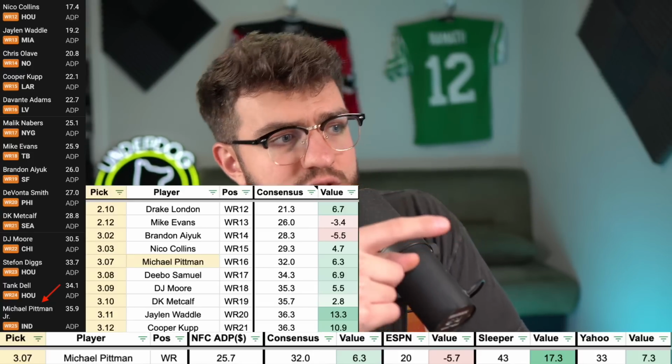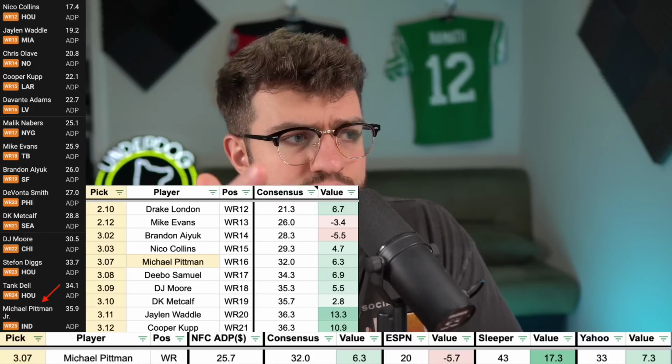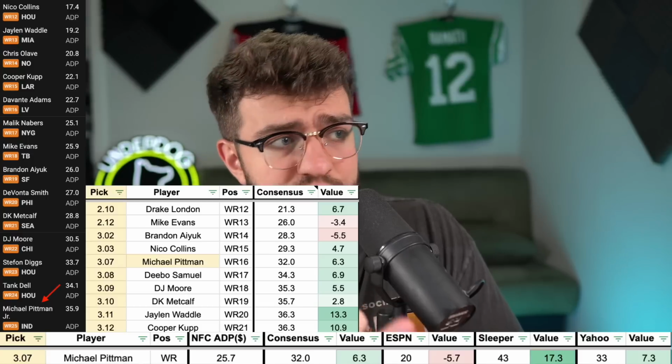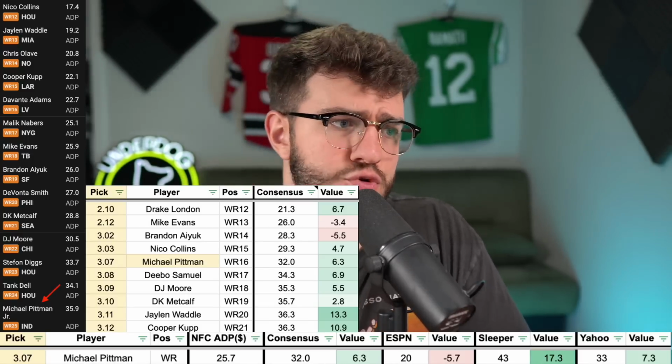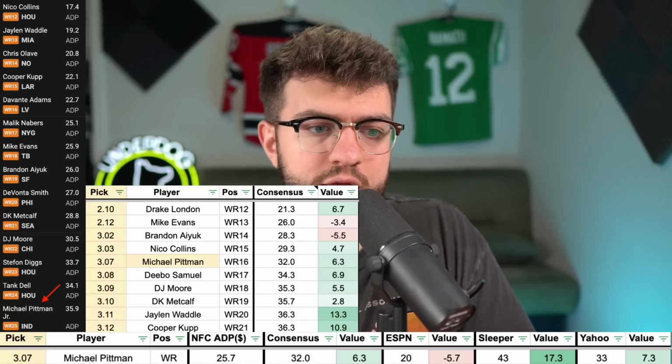Like, even if you look on the left-hand side of the screen here, Tank Dell is a fifth-round pick. Stefon Diggs is a fourth-round pick. Devontae Smith is a fourth-round pick in your home leagues. Malik Nabers is a fifth-round pick in your home league. So spending a third-round pick on Michael Pittman, the wide receiver 25, is just a no-go for me personally.